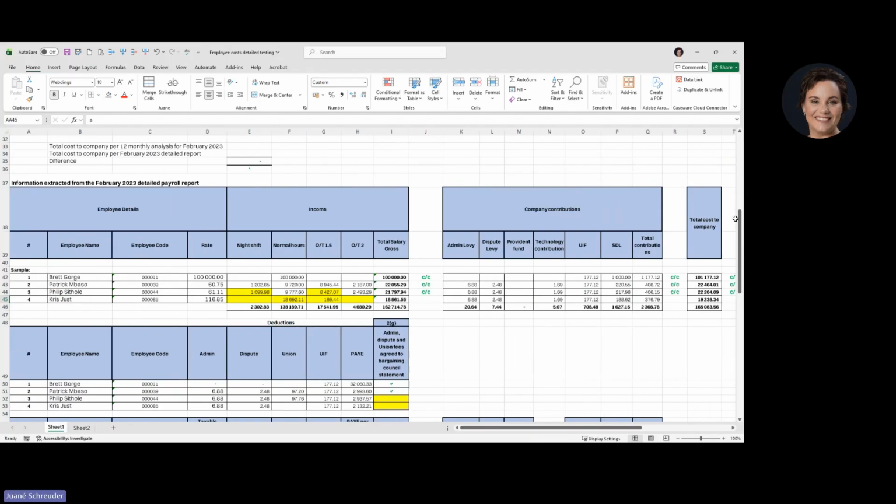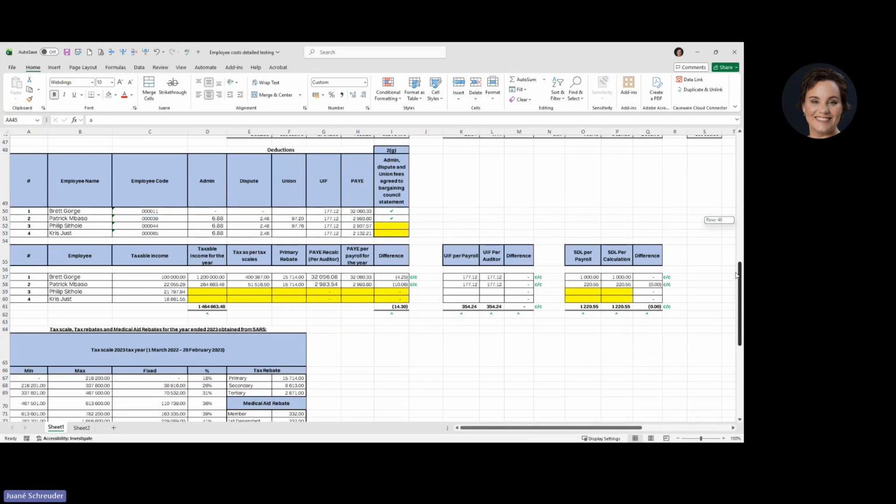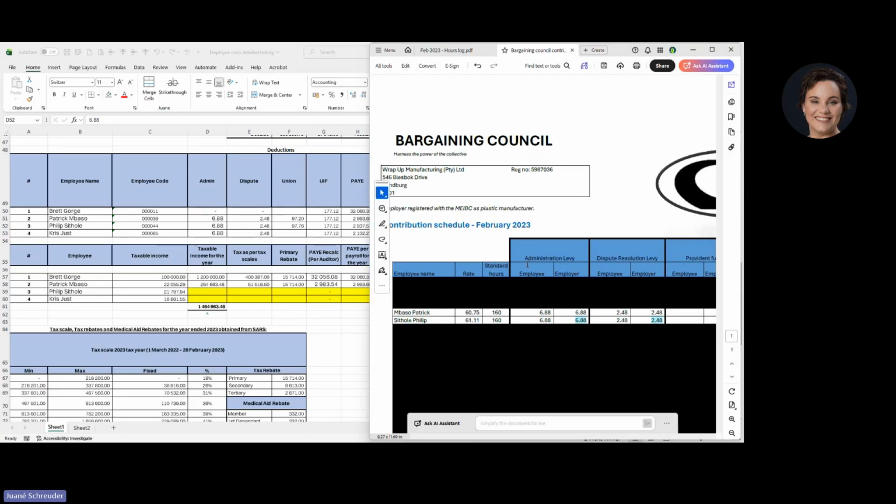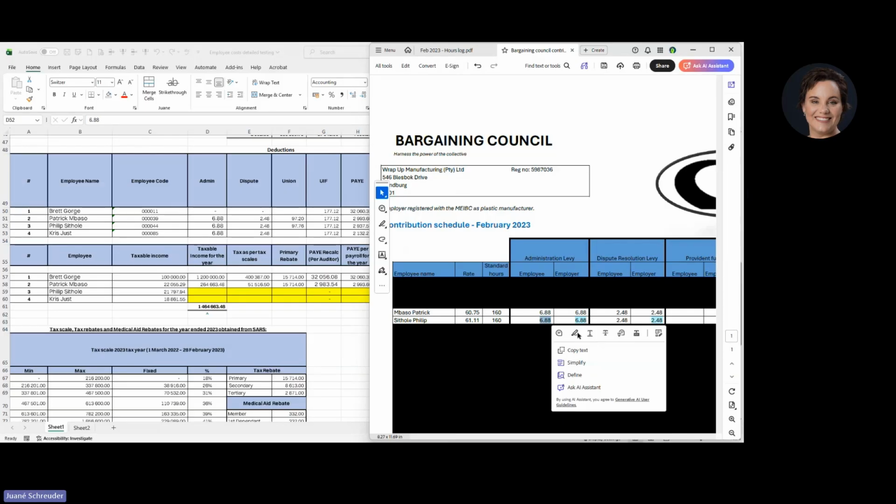Next, we are going to calculate the deductions that are the employee's responsibility. So employee deductions, again, for Philip Sitoli. Let's go back to the bargaining council. Bargaining council has employee, so there we have an admin levy. Let me just get to the right one. So that's then the first column for admin levy employee, R6.88.